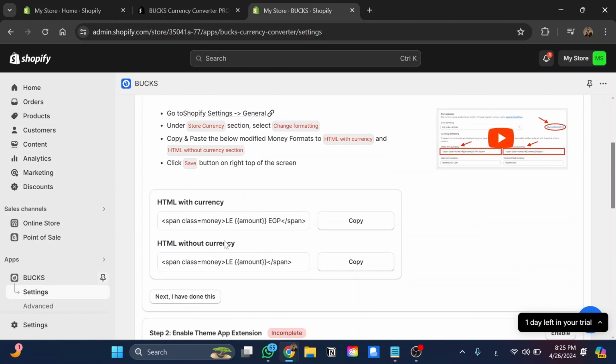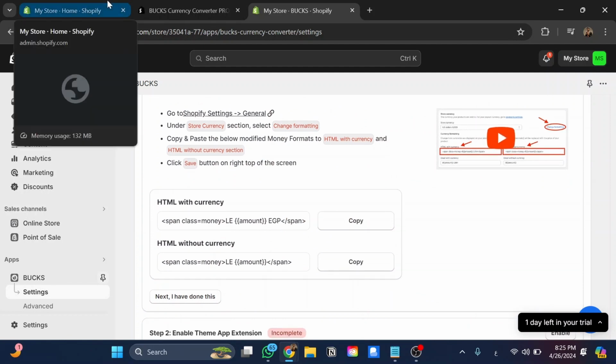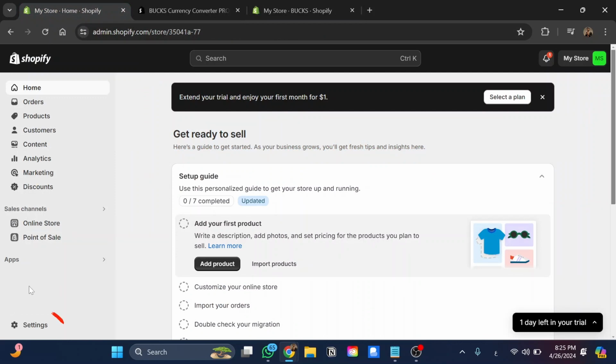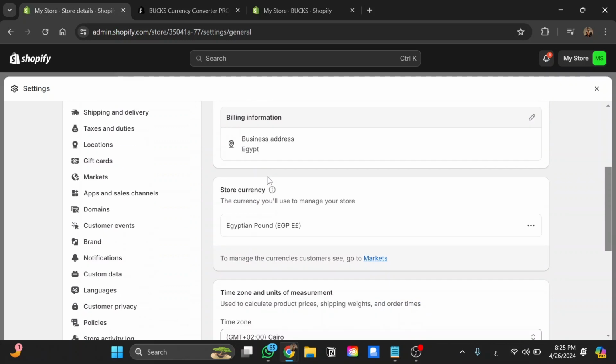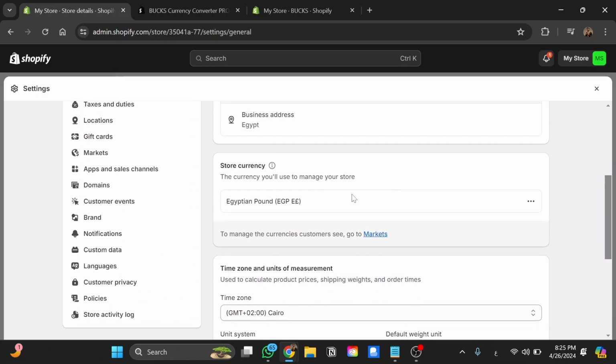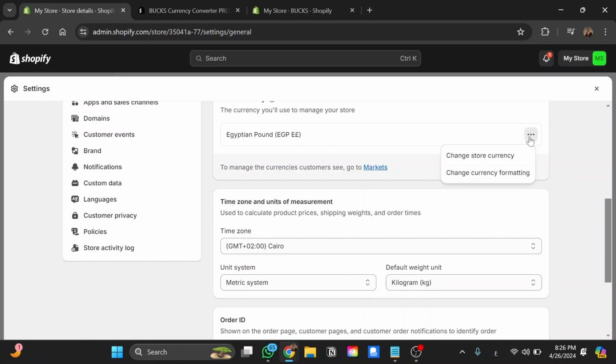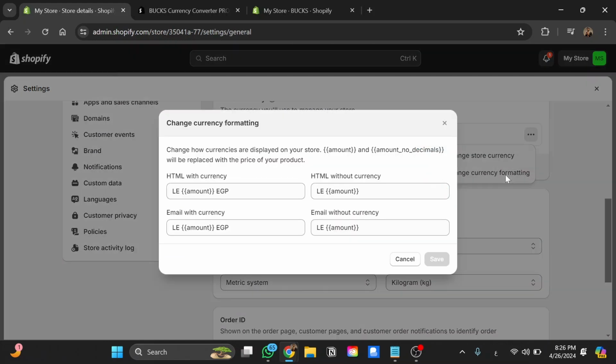So what I'm going to do here exactly, we'll go and open a new page or go to this previous page on Shopify and choose Settings. Here on Store details, just go down a little bit until you can see the store currency. So click on these three options. So choose Change currency formatting.